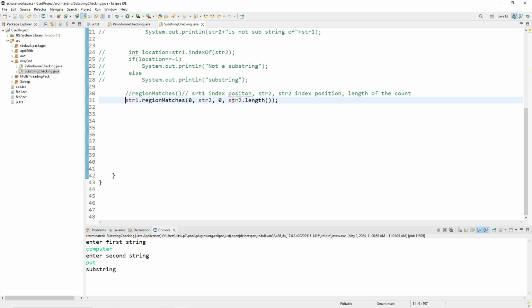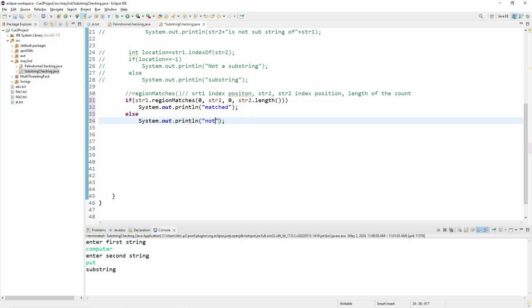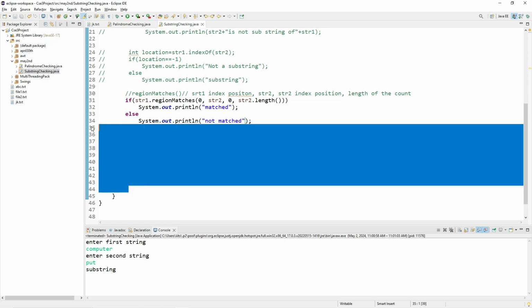So again, region matches is going to return the boolean value. If matched, sysout of matched, else sysout of not matched. Okay. So hope you understood up to here, everyone, right?